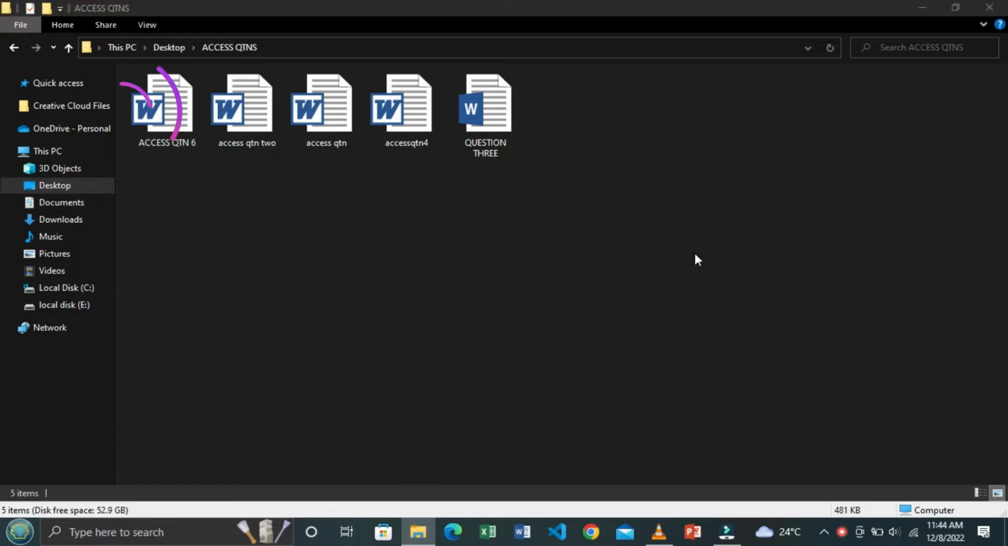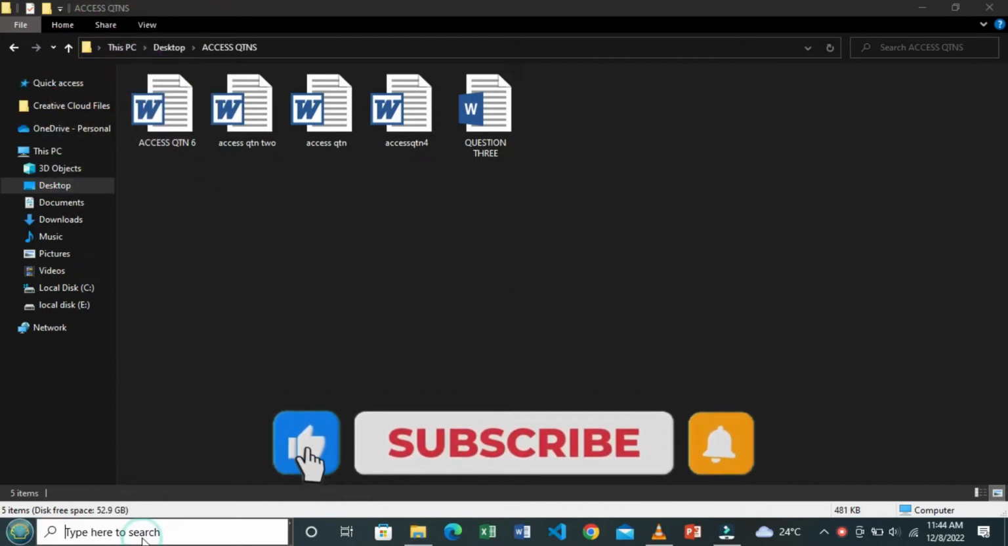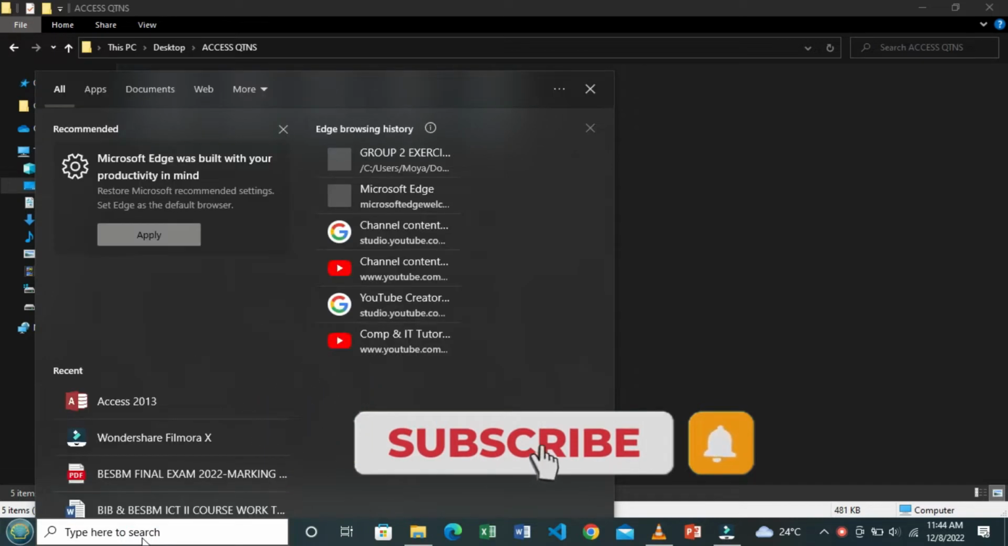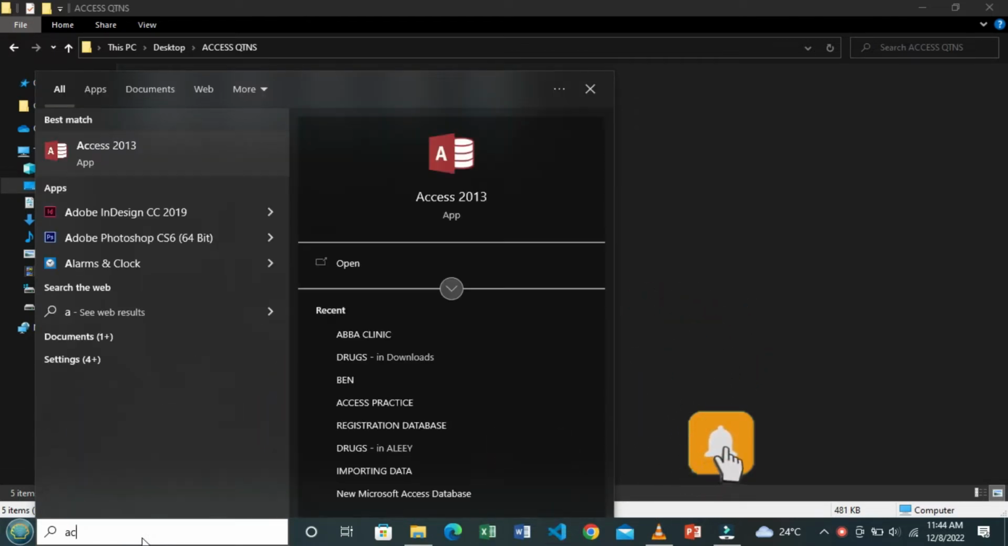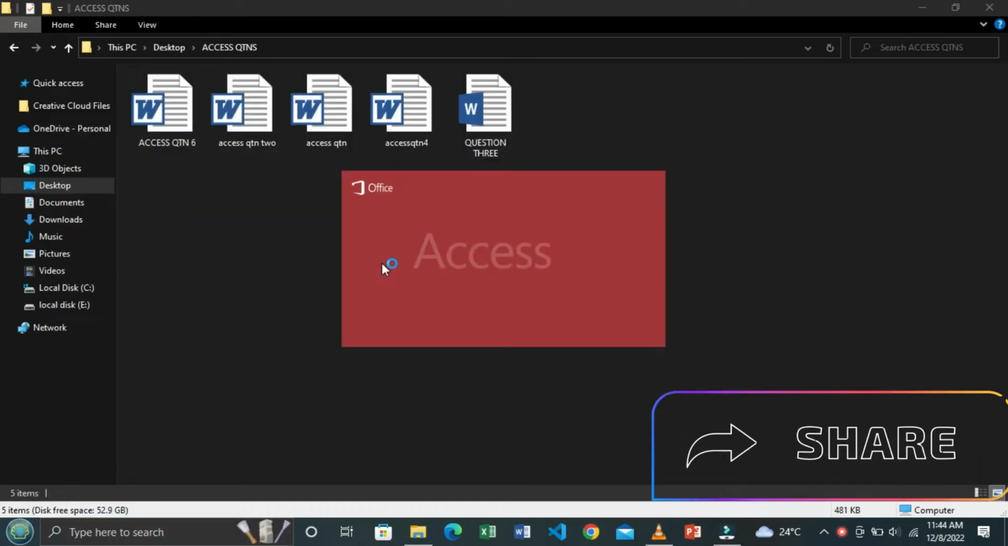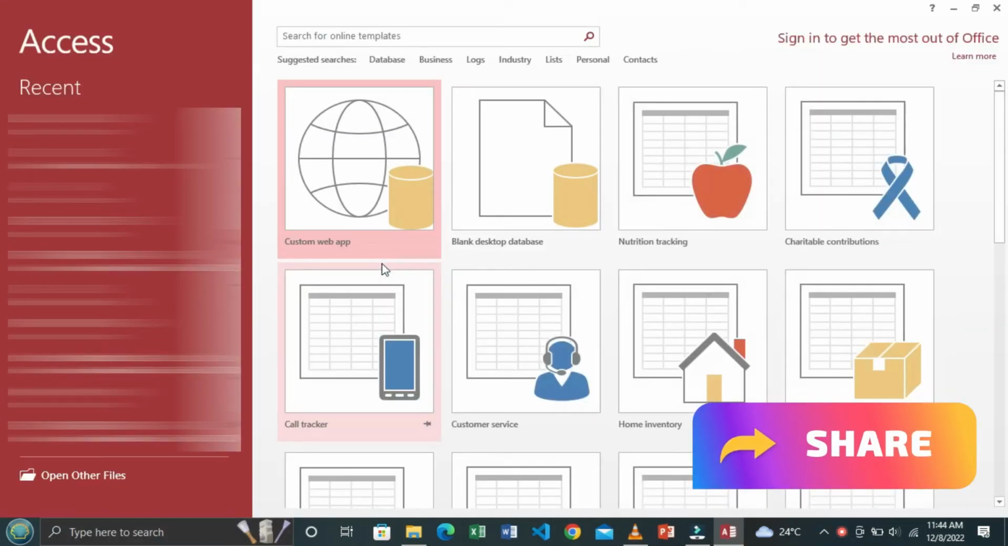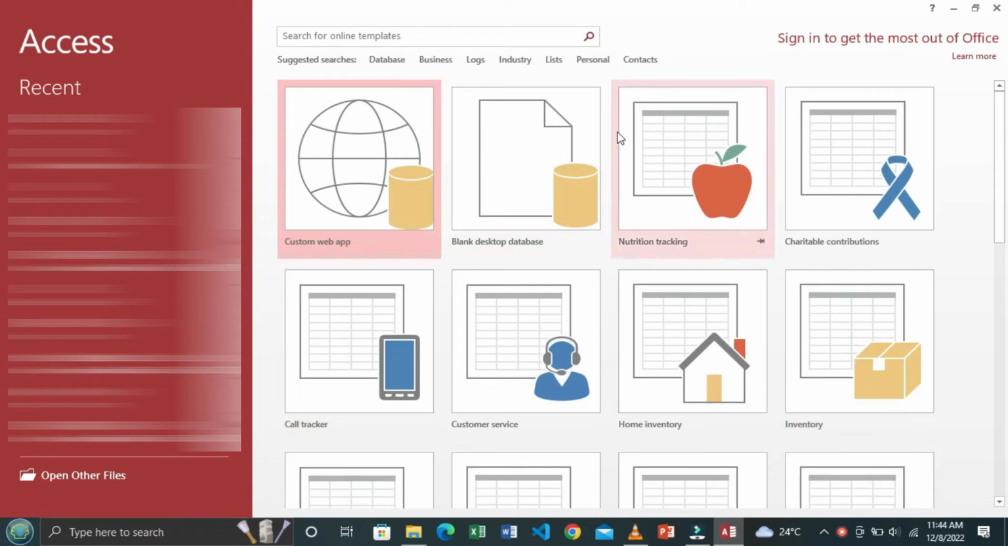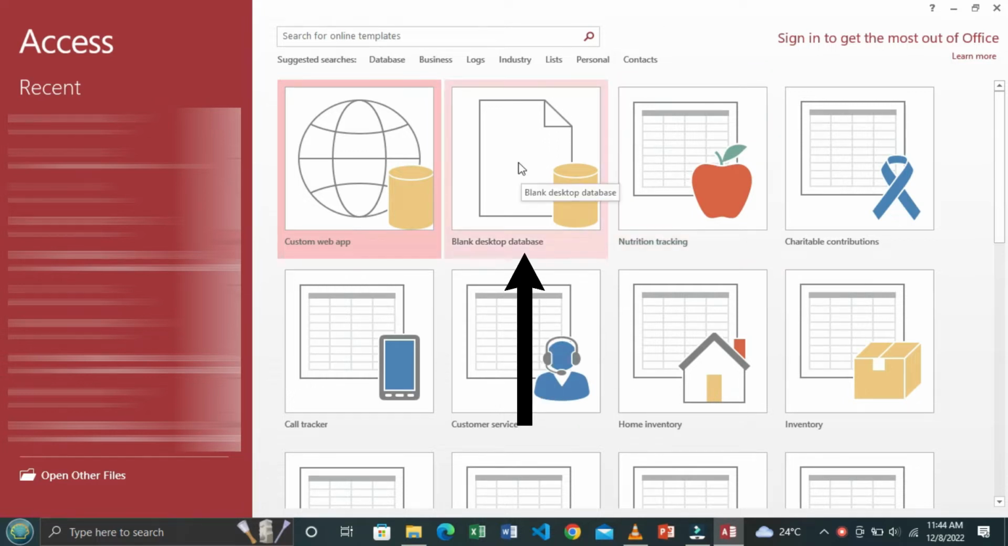Okay, right now we are going to open our Access program. So type in your Access program and then click open. Now when you click open, we are going to select a blank desktop database, where we are going to create our default database.